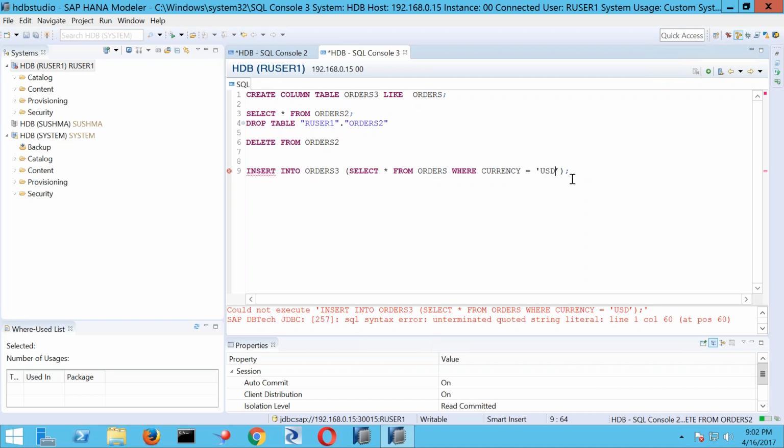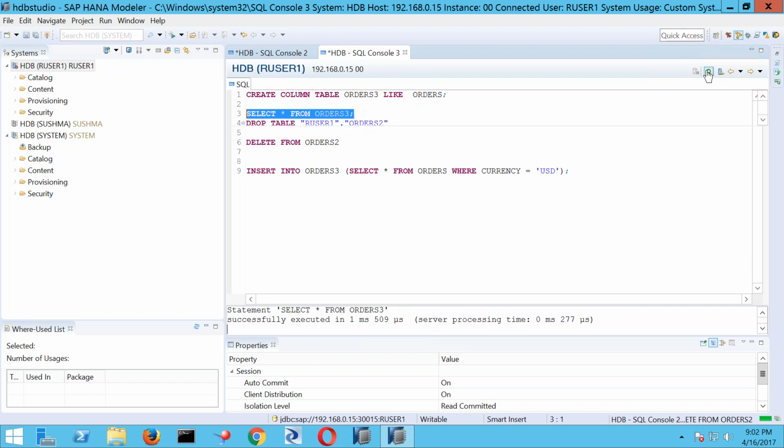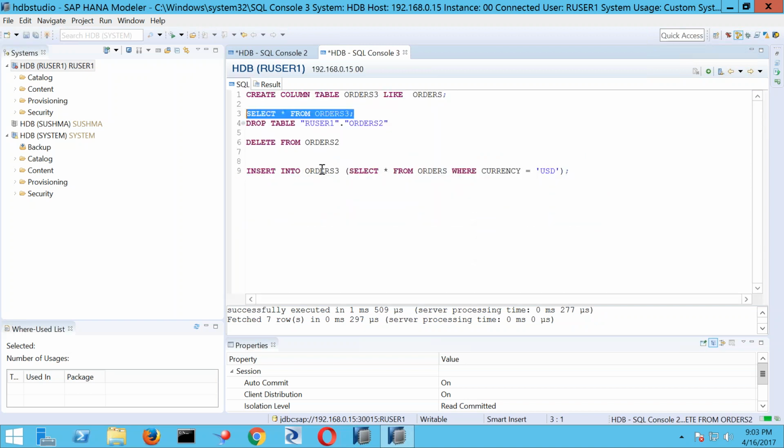So the problem will be with your single quote here. Now select star from orders 3, execute it. So only the data with USD will be transferred into your second table, that is your orders 3.